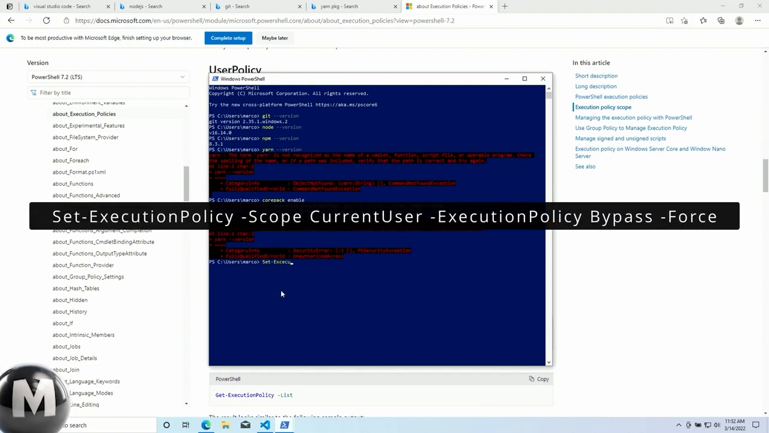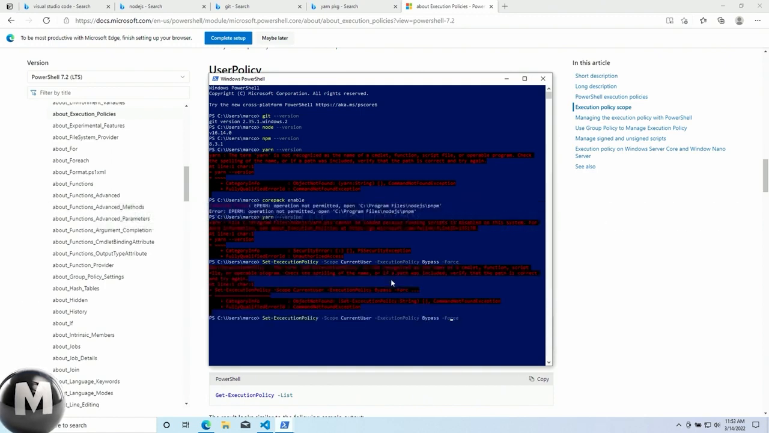Set-ExecutionPolicy -Scope CurrentUser -ExecutionPolicy Bypass. And we are also gonna force this. This is the command that you should run. And of course, I'm the king of typos, so this is not the correct command. This is the correct command. Okay, so now it seems like it worked.